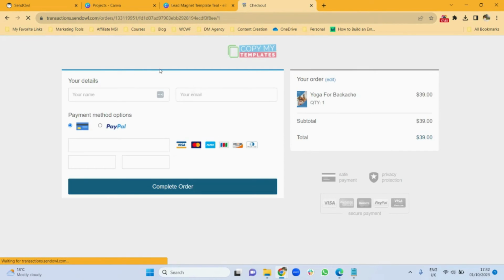Right, so this is what the buyer is going to see. They're going to see the product with the image here and then the price, and all they have to do is just enter their details. They can select PayPal or credit card and complete their order.